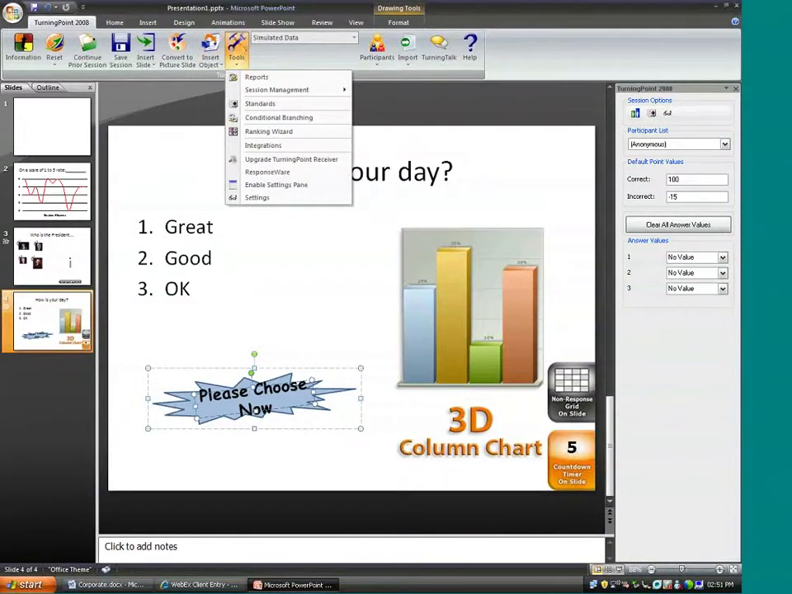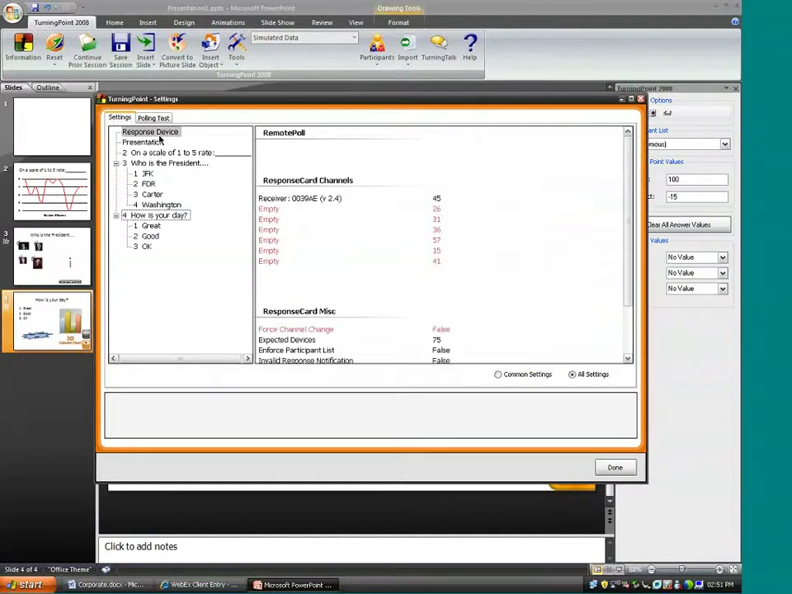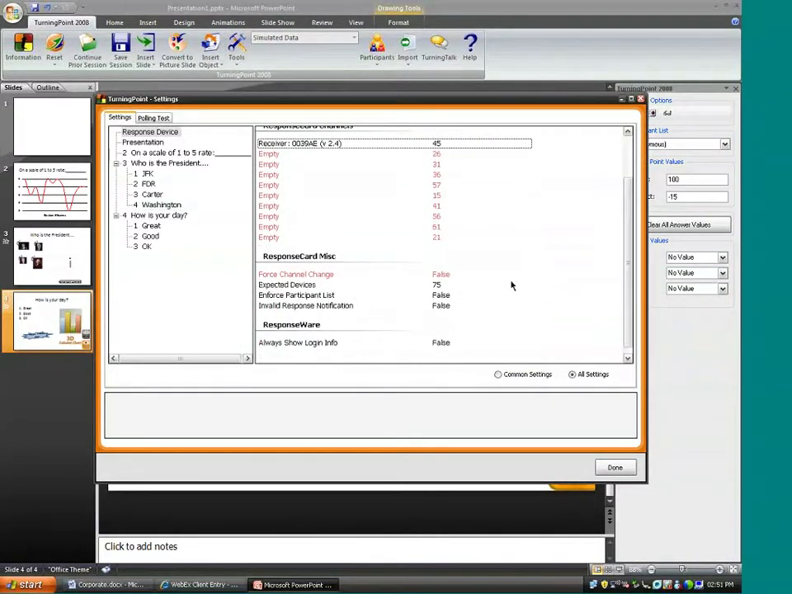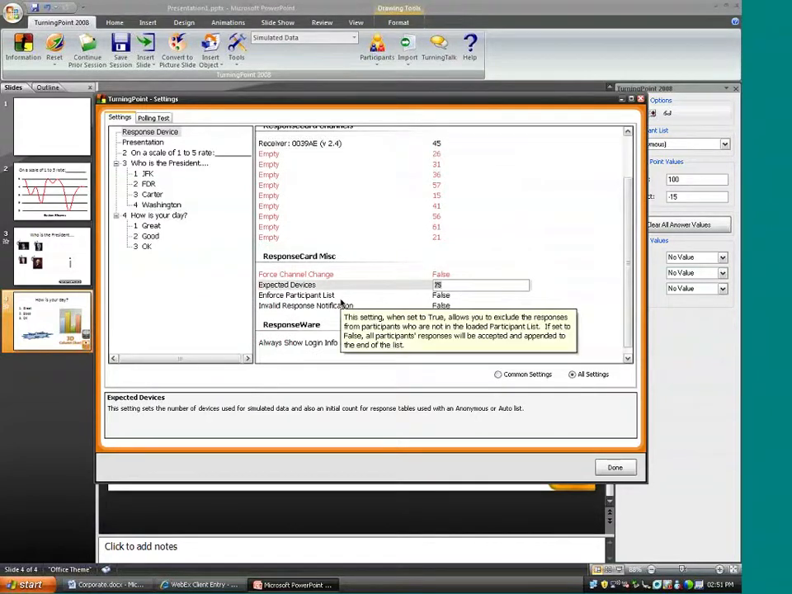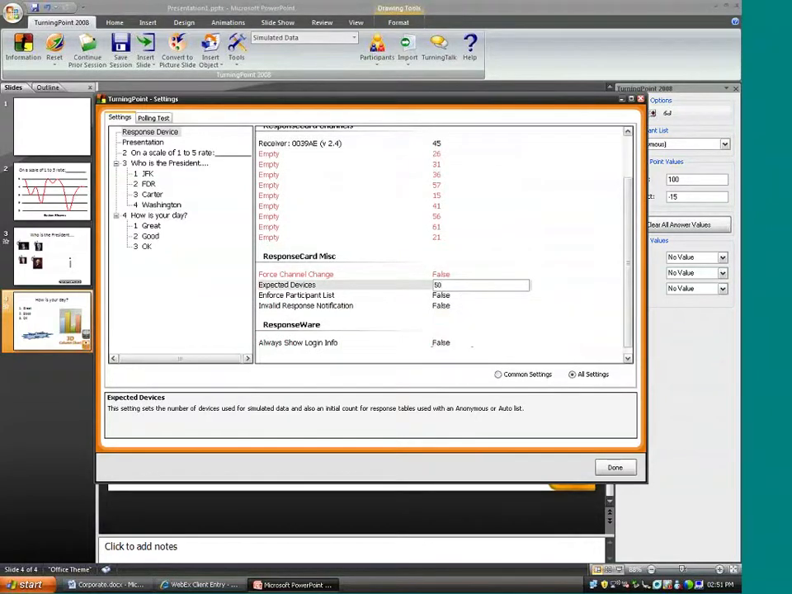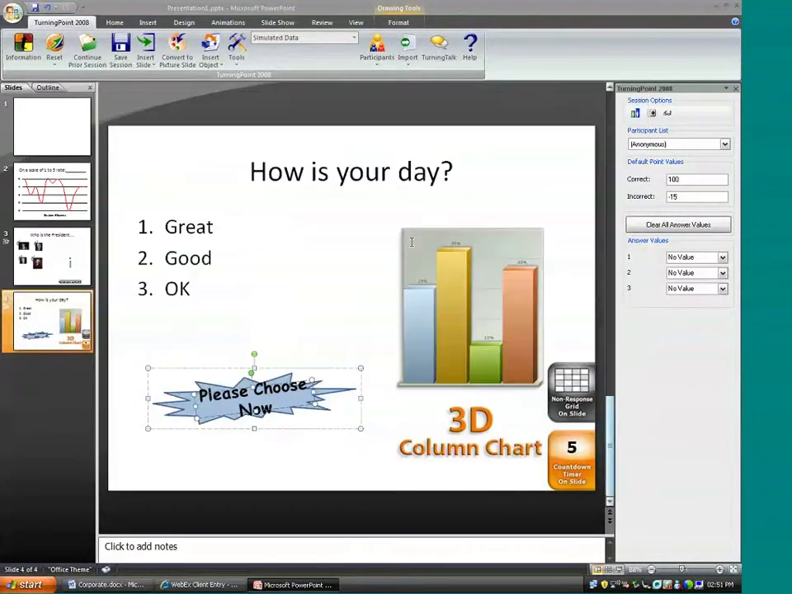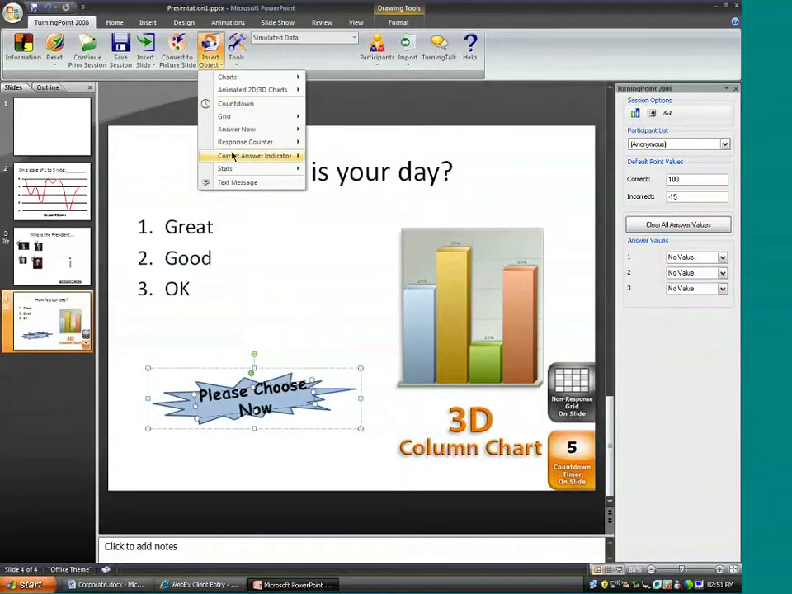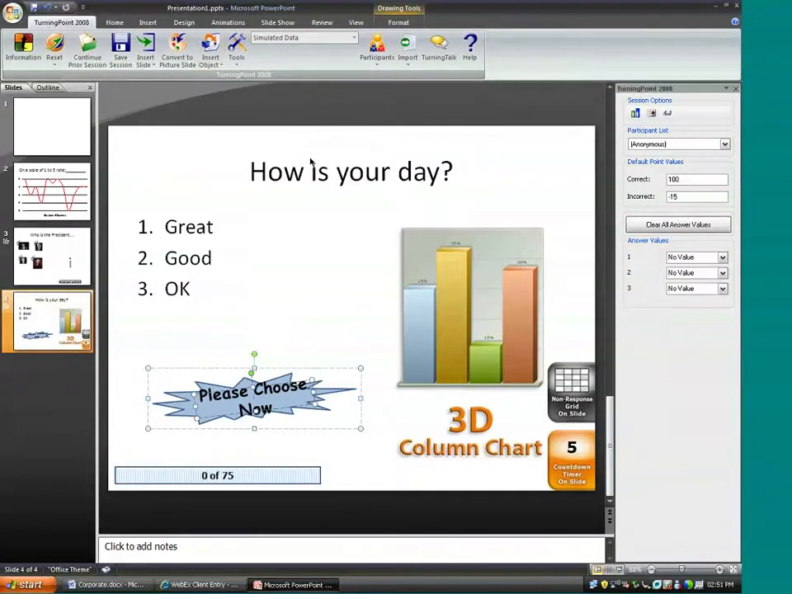If I go to Tools, down to Settings, I click on Response Device in the upper left-hand corner. The third category down is Response Card Miscellaneous, and the second option is Expected Devices. If I know there's going to be exactly 50, that's what I'm going to type out. Now when I go to Insert Object and put in a response counter, put in a meter, I don't know why it didn't take on. I didn't apply all. My apologies. I should have applied it all and it would have taken it on. But right now we have 75, which means when I run this live, the 75th person who answers this question is going to shut down the polling.